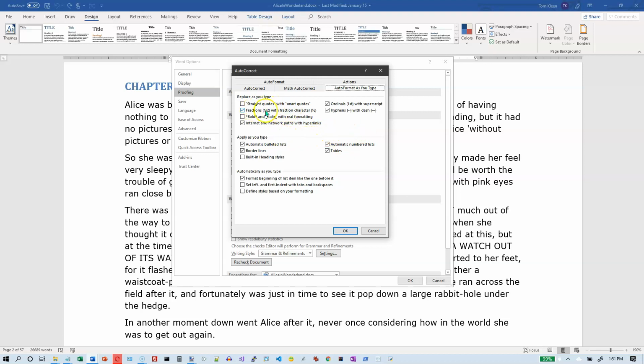This option is for replacing some fractions, and I think there's only a few of them, like 1/2 and 1/4 and 3/4 maybe, that will convert into a single character. So instead of looking like this, it'll look like this. If you turn that on, it'll do those replacements for you.